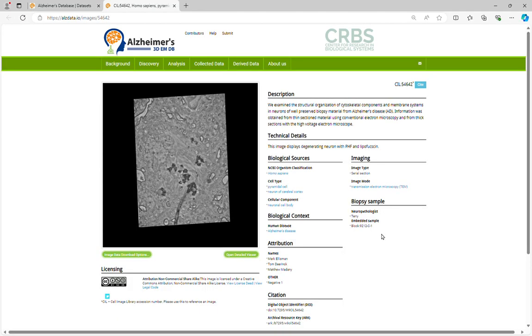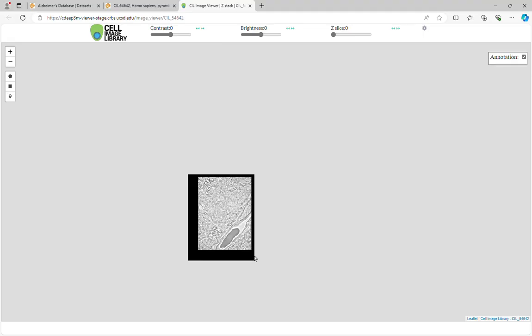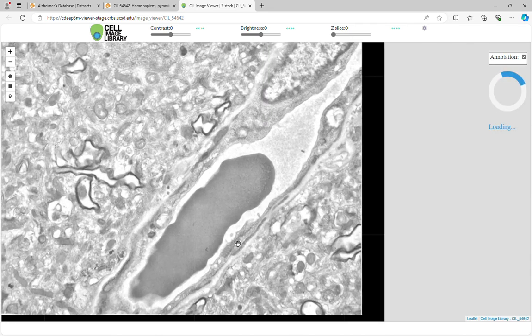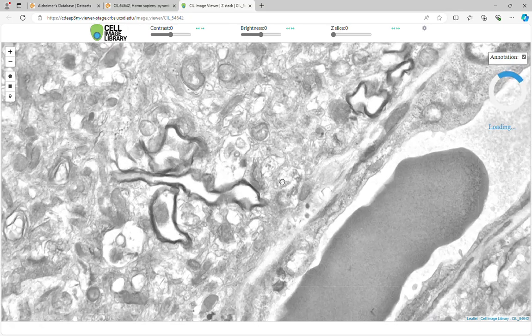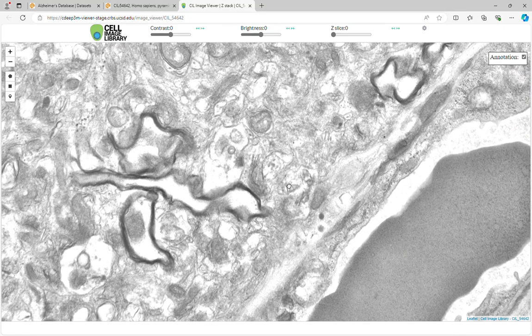Once you've selected a dataset, clicking the Detailed Viewer button opens our customized image viewer, designed for interactive exploration of complex 3D datasets. This tool allows you to seamlessly navigate through cellular layers, zoom in on specific organelles, and compare healthy cells with those affected by Alzheimer's disease. The viewer provides intuitive controls for easy manipulation of the dataset, making it an ideal tool for detailed examination.